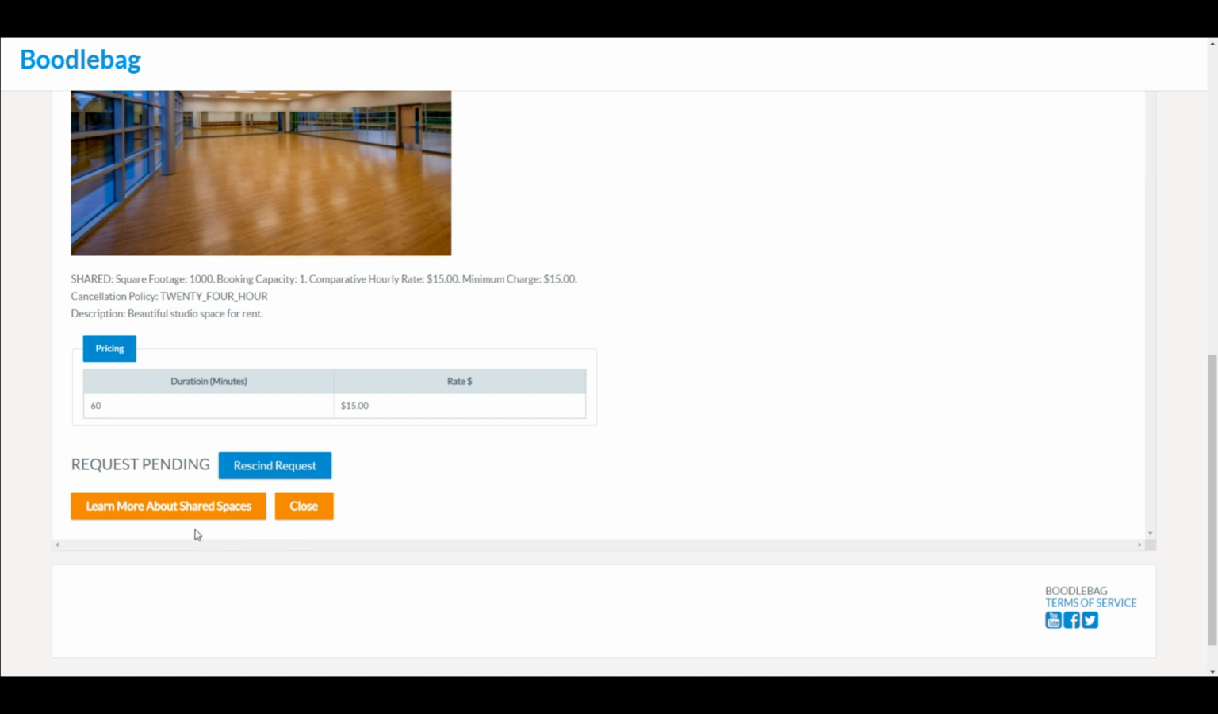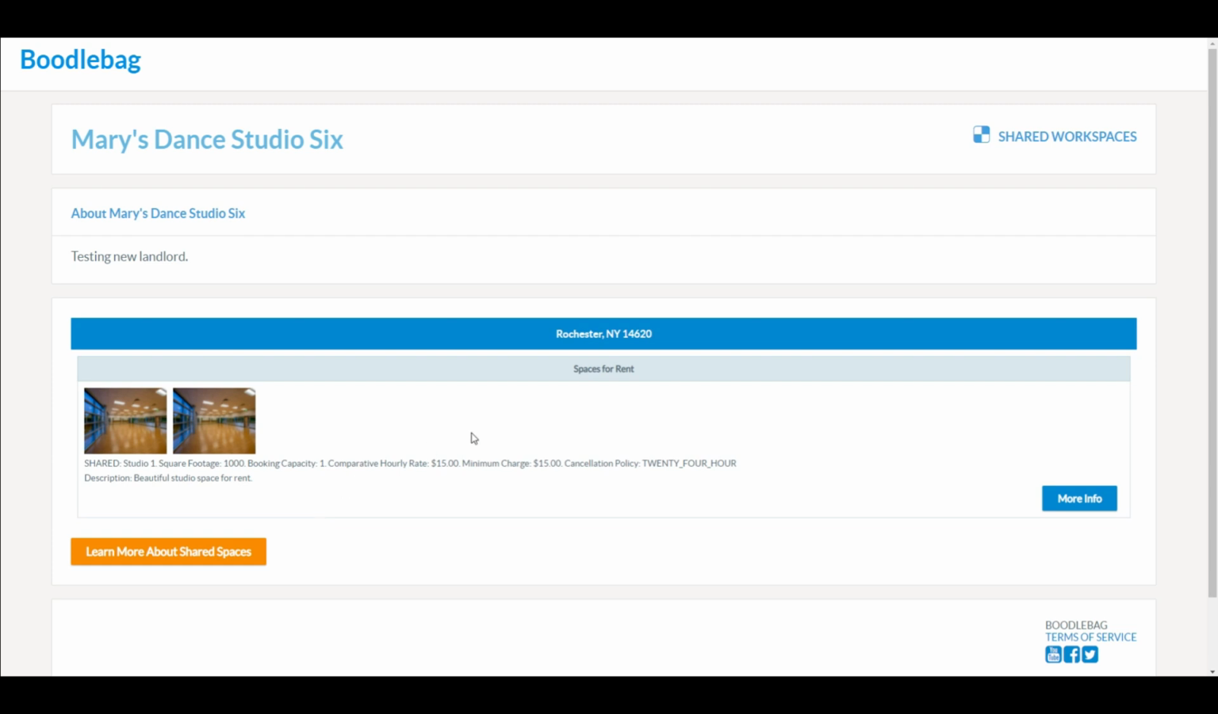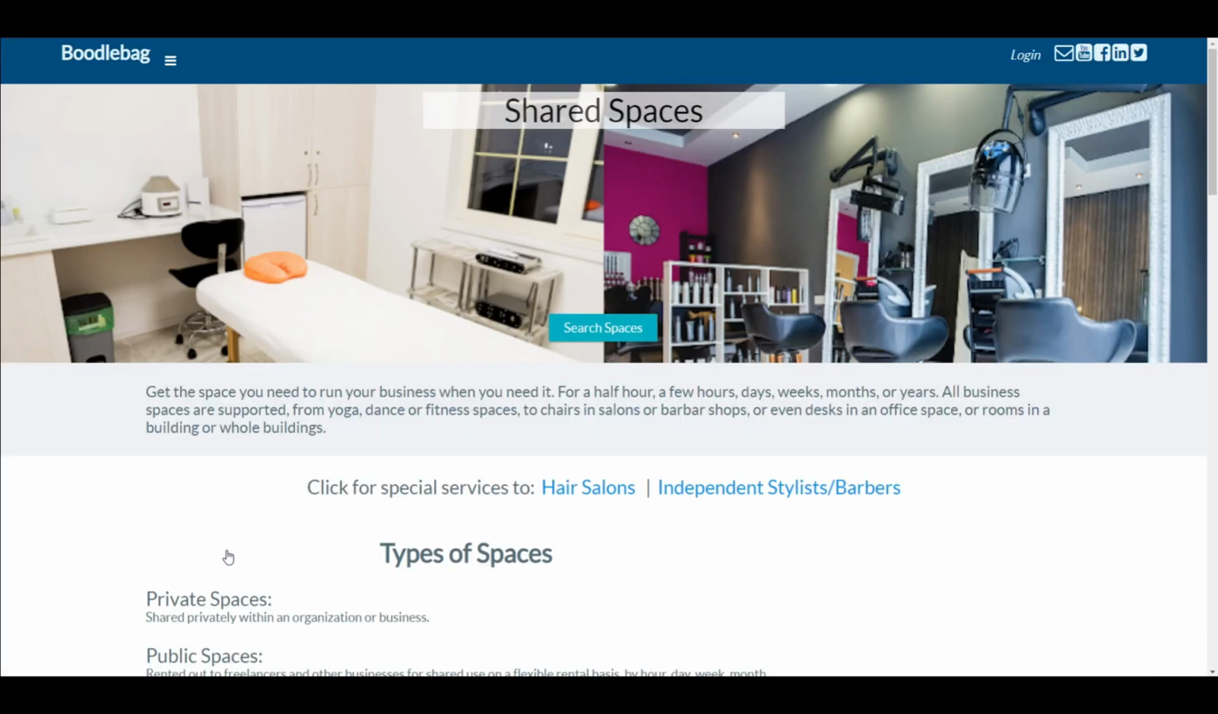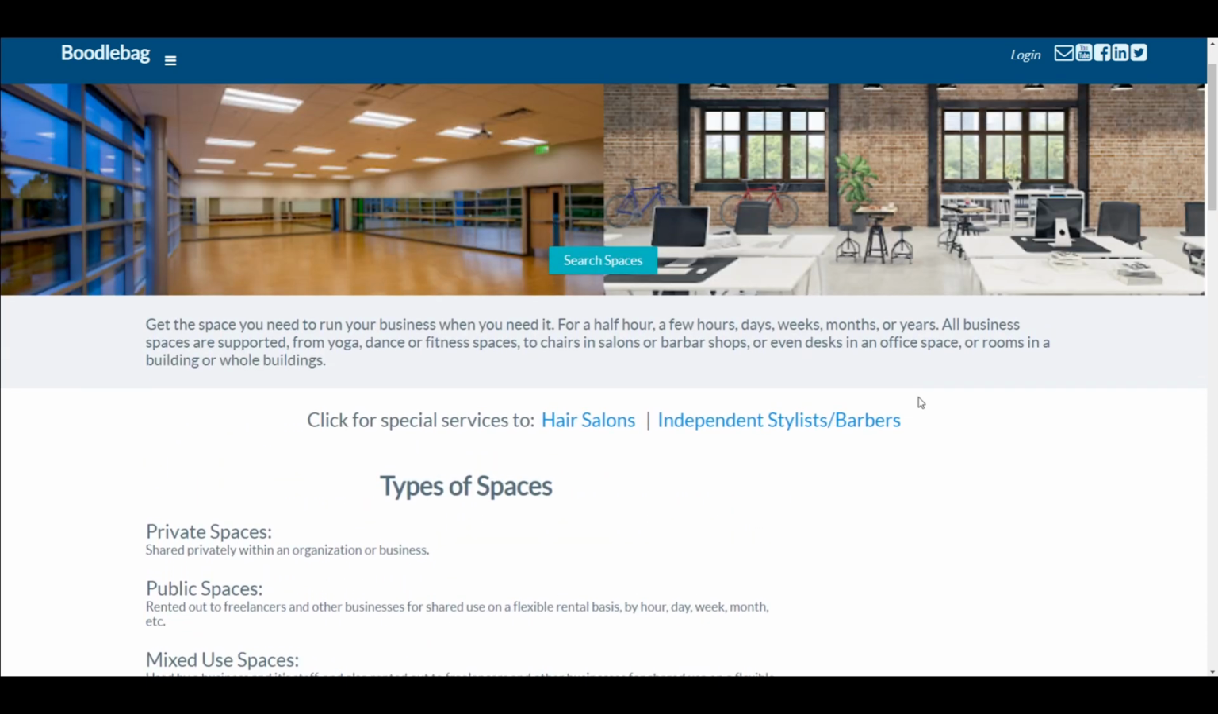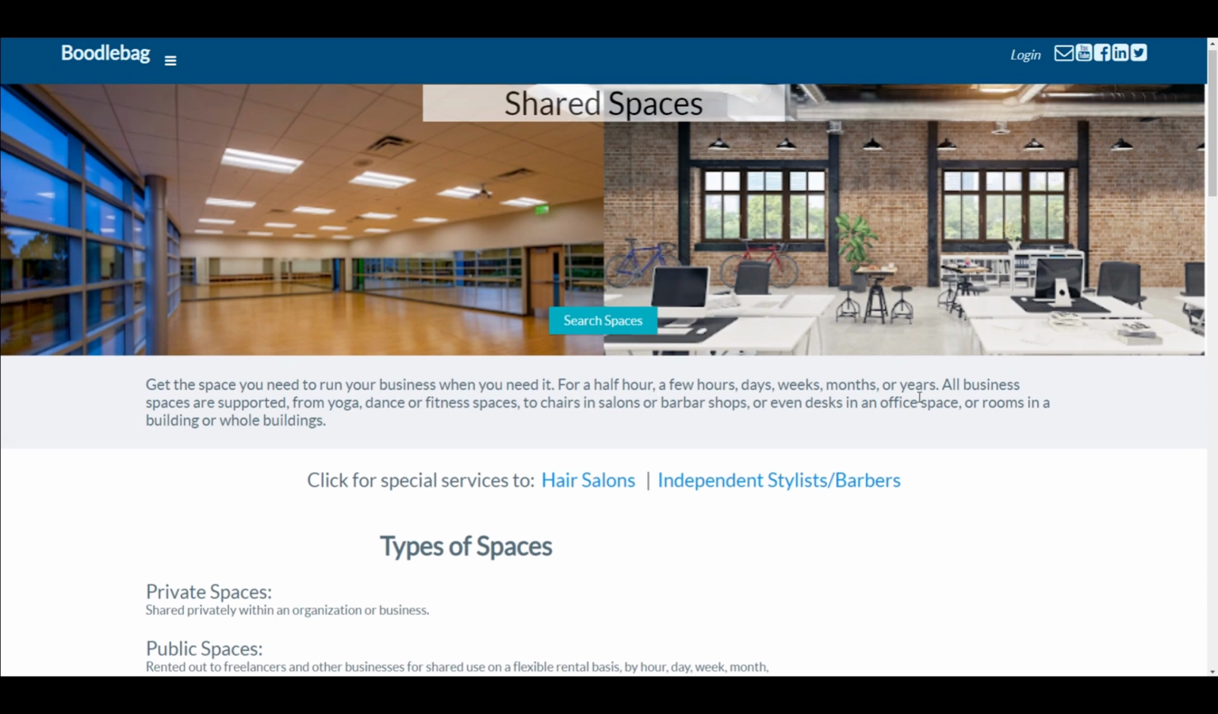Now, from the same page, you can go to where you can learn more about shared spaces if you haven't already done that, or you can just close and go back to the location for this particular space. Many times there are other spaces here, so you might be interested in looking at some of the spaces that this merchant has. In this particular case, this merchant only has one space. So if you're all done, you can click on Learn More About Shared Spaces, which takes you back to the general page of the Boodlebag platform for shared spaces.